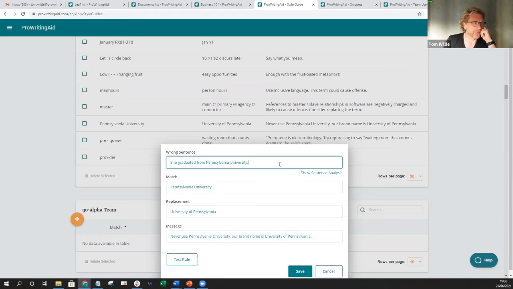Yeah, that's right. I completely forgot about that one, Micah. Well spotted. So it's actually Pennsylvania University. So we've simply created a rule that reversed or swapped the order. The actual name of the organization is not Pennsylvania University, it's University of Pennsylvania. So this rule just swaps or changes that name into the correct version for the customer.